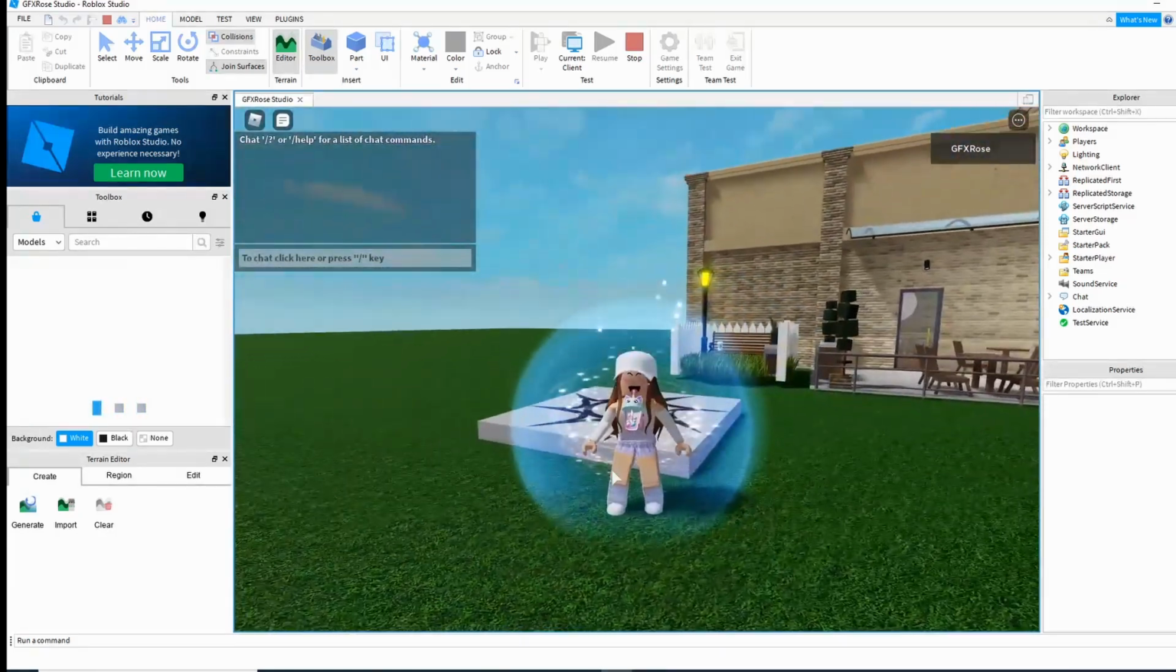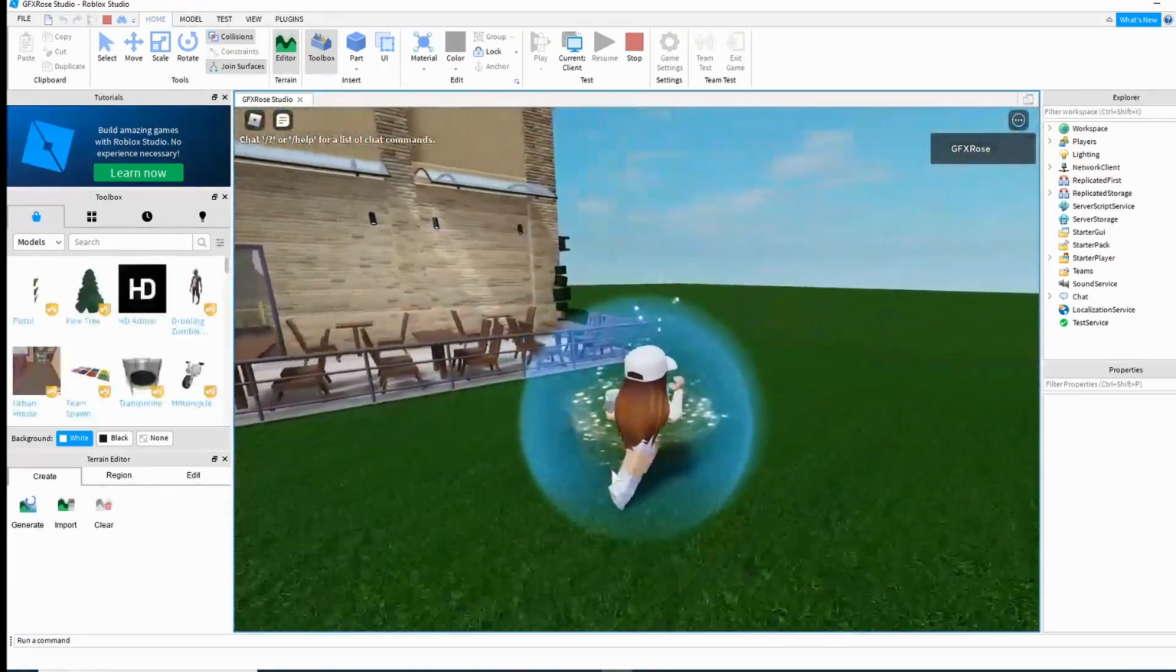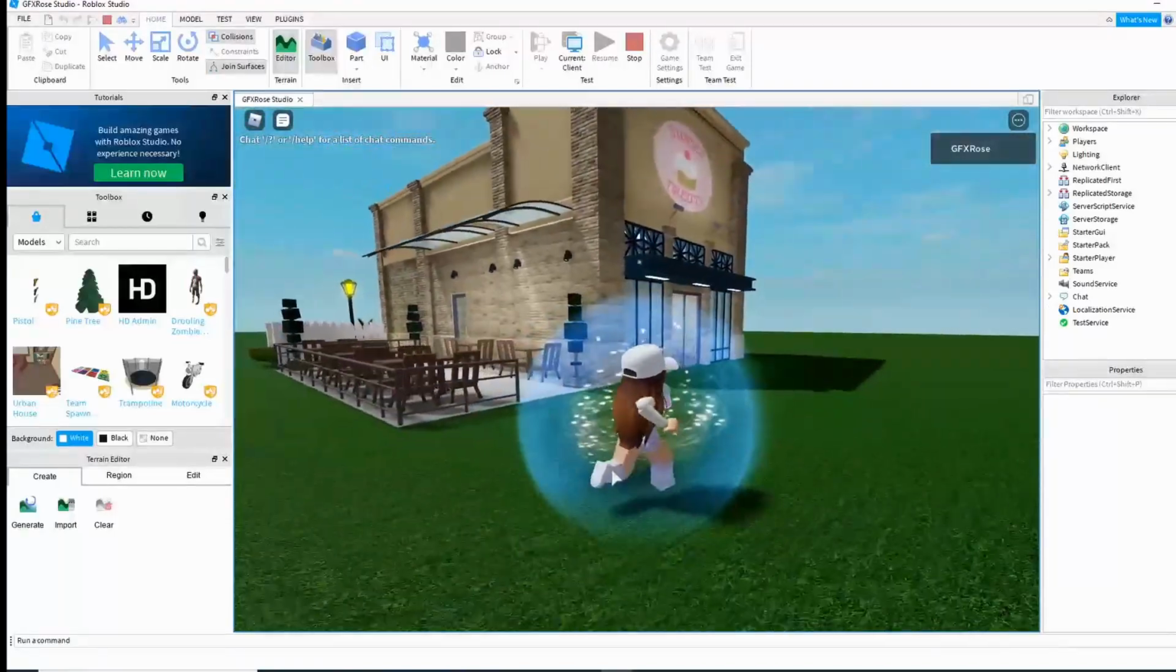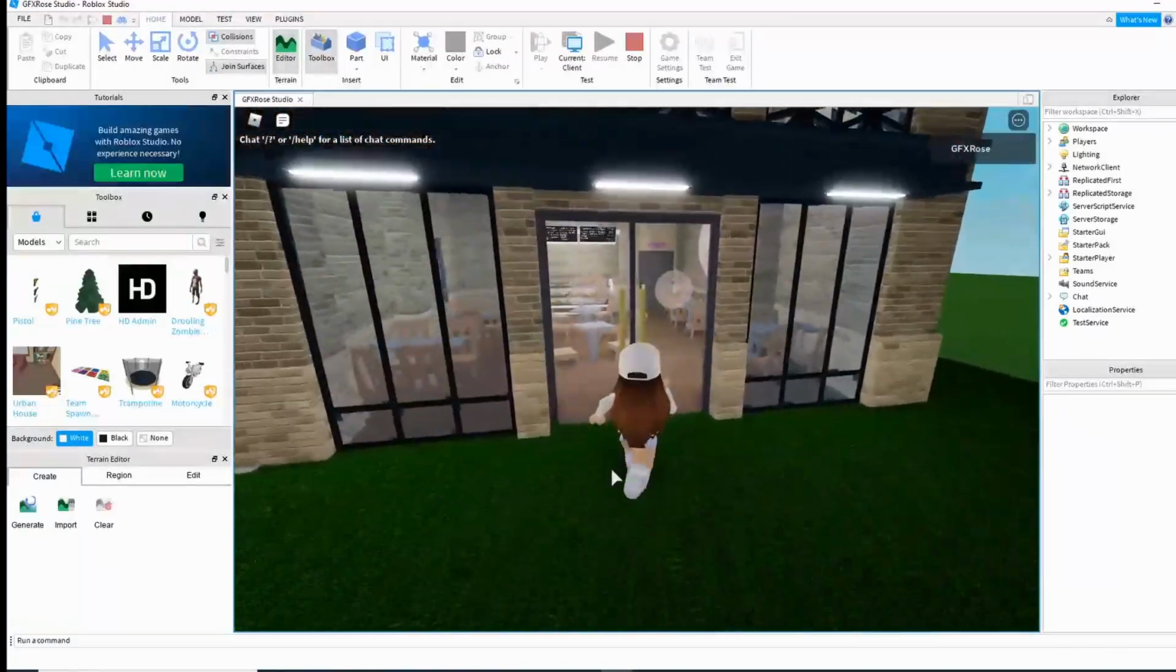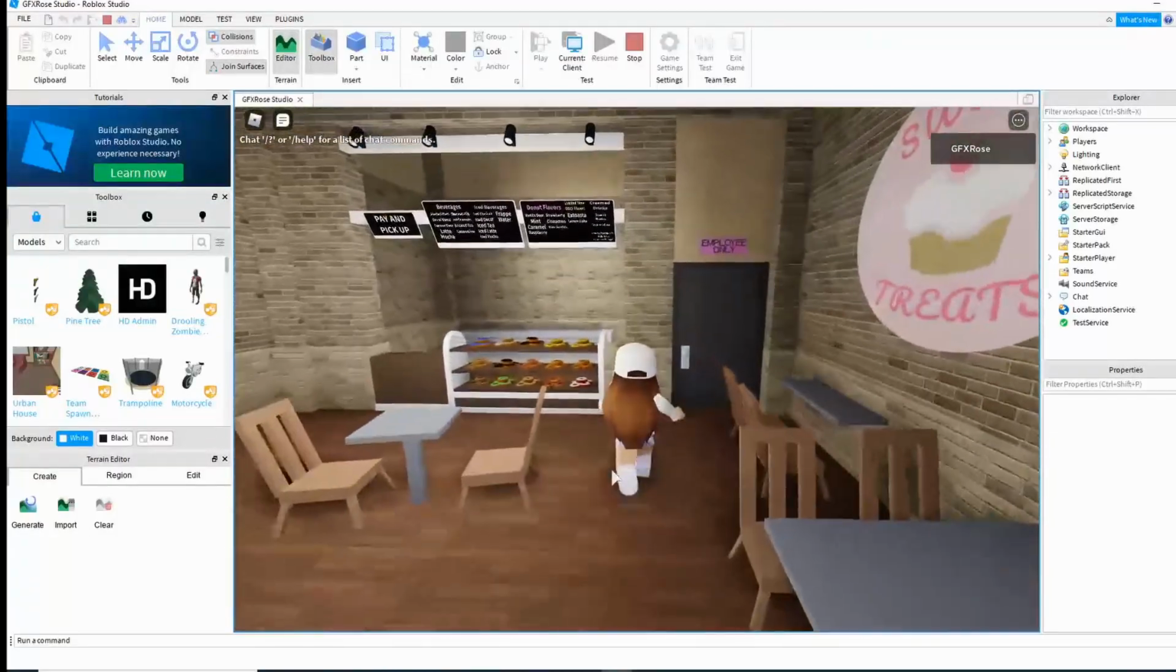And there I am, yay! I've got all my stuff. I can head on over here to the Sweet Treats Cafe and have a wonderful time and do all kinds of great things in the game.